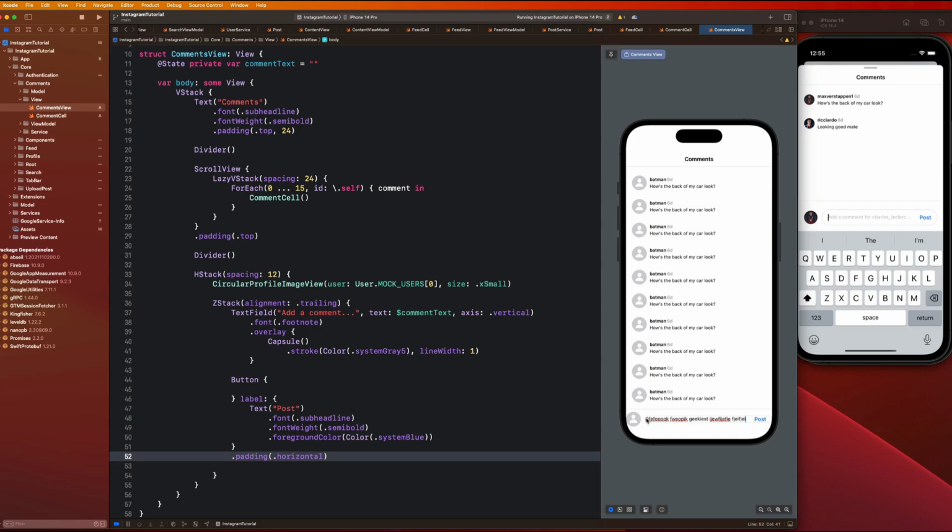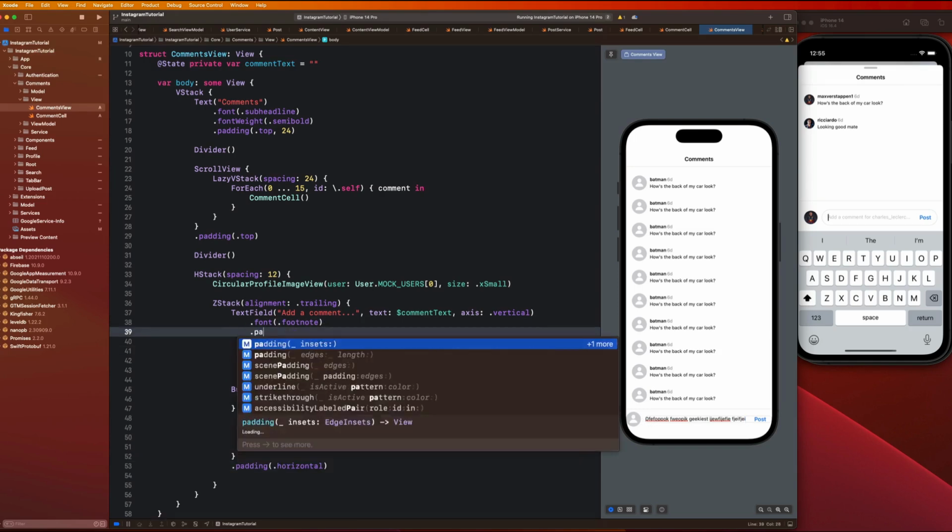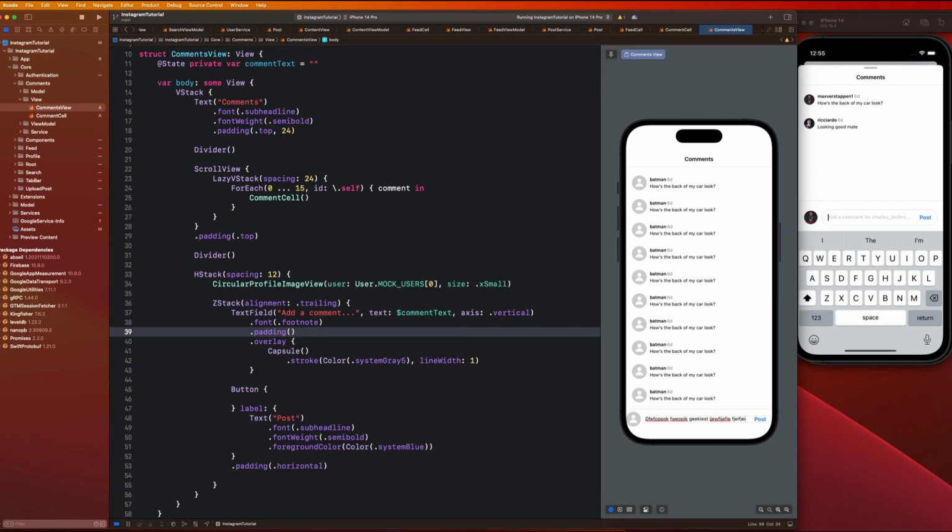What I want us to do is give this text field itself some padding. So here we could go right after we say .font footnote and say .padding. And I personally think that that's a little big, so I went ahead and did 12 pixels. I think that looks a little bit better.